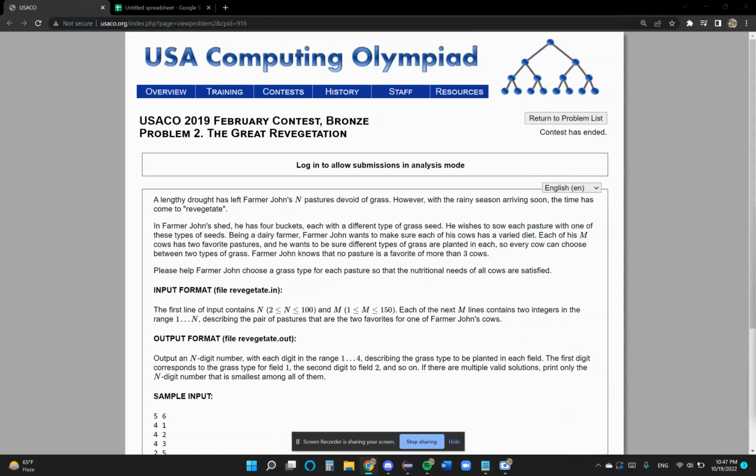Okay, I'm going to be solving the USACO 2019 February Contest Bronze Problem 2, the Great Revegetation. A lengthy drought has left Farmer John's N pastures devoid of grass. However, with the rainy season arriving soon, the time has come to revegetate. In Farmer John's shed, he has 4 buckets, each with a different type of grass seed.